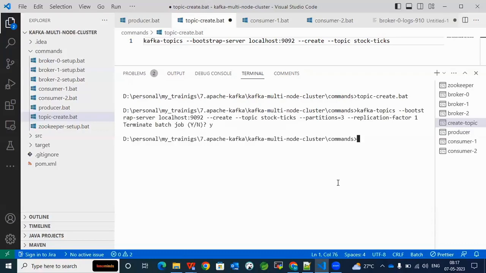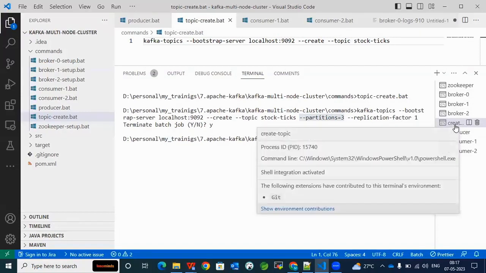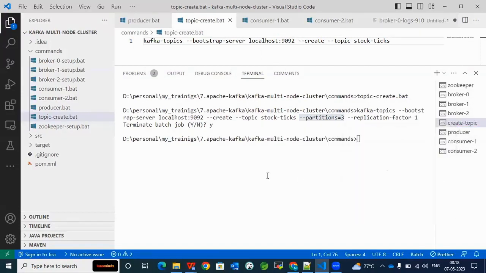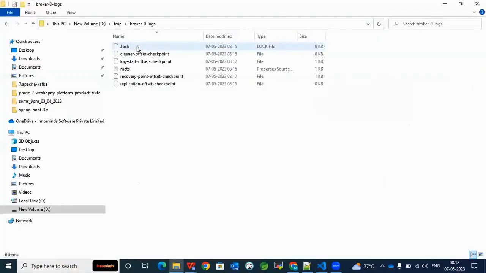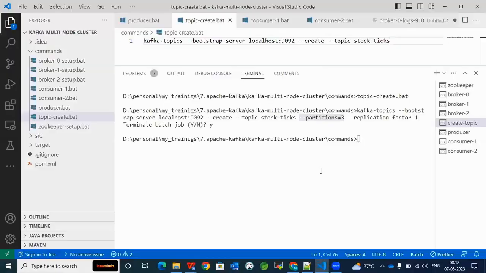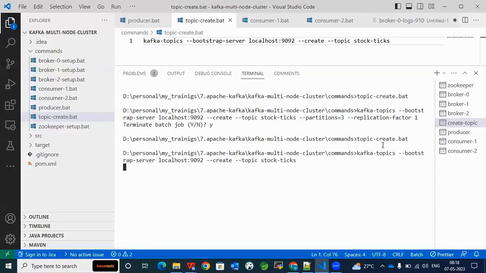Sorry, it is trying to create again 3 partitions, 1 replication factor. We have changed it. Yeah, we changed it. Sir, maybe not saved. Saved, na? I saved create bat. Okay, let us see. One moment. Nothing created. Fine. Yeah, now it is taking, right?